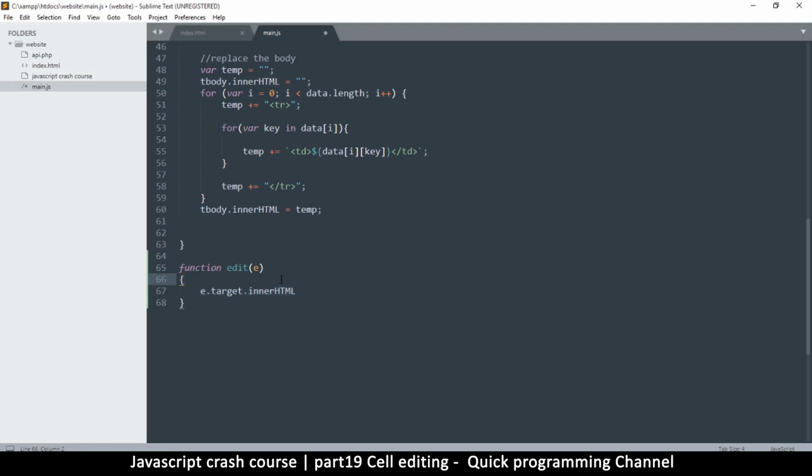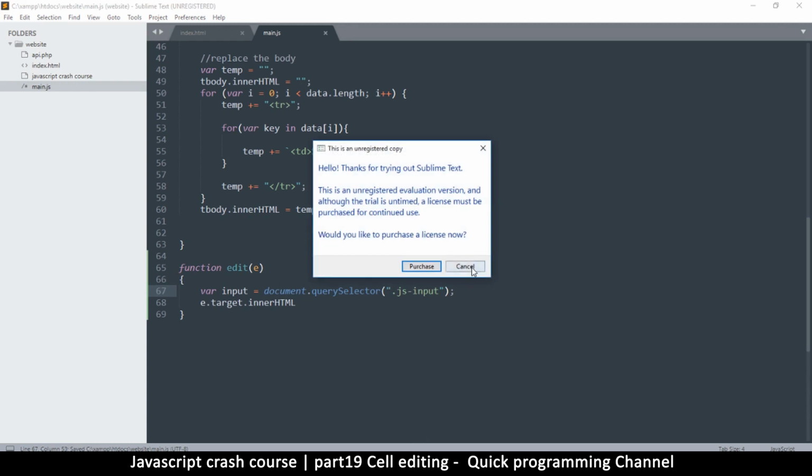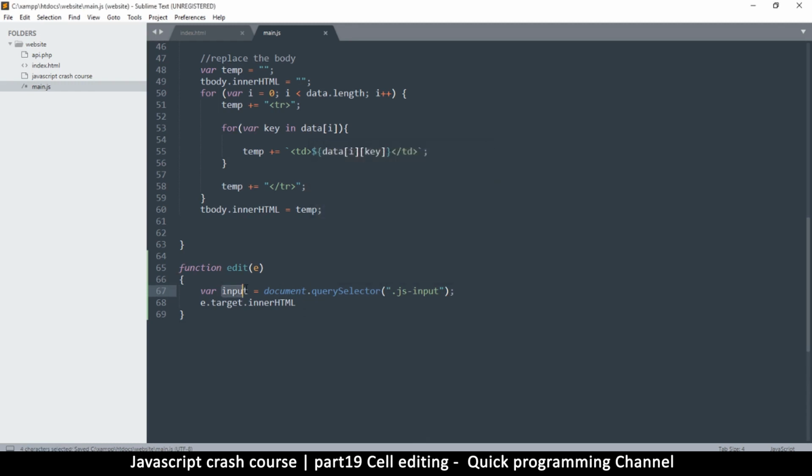So first of all, I'll get that variable, that input. So var input is equal to document.querySelector. And what am I looking for? I'm looking for the .js-input like that. That's my input text box there. So once I get the input, I'm going to say input.value.